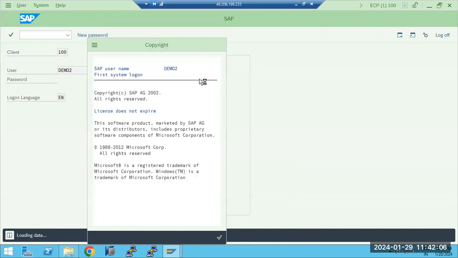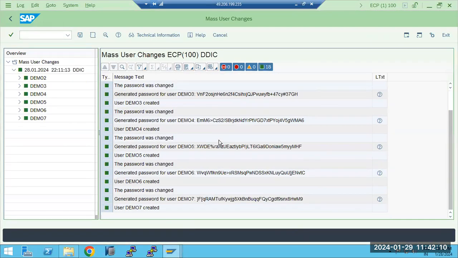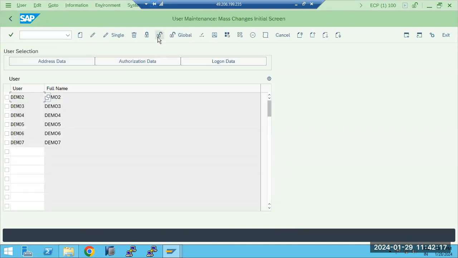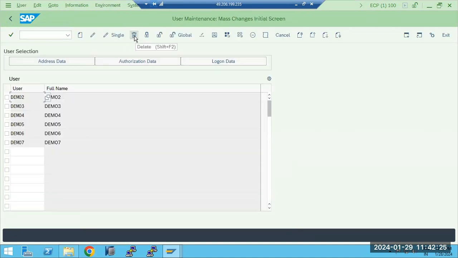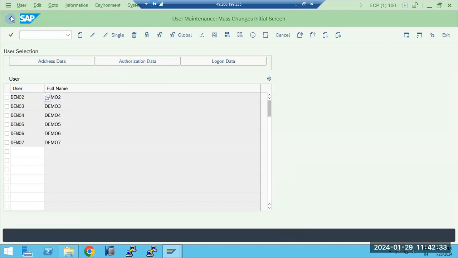Right? See, the password got generated by the system automatically here. So we can log in. If we want to lock all the users, we can lock all the users here. All users are locked here, right? If we want to delete, we can delete the users. If we want to unlock all the users at the global level, we can unlock them here. So that's possible here, right?